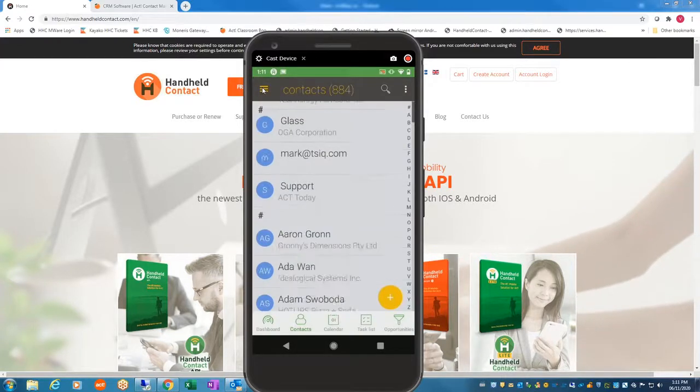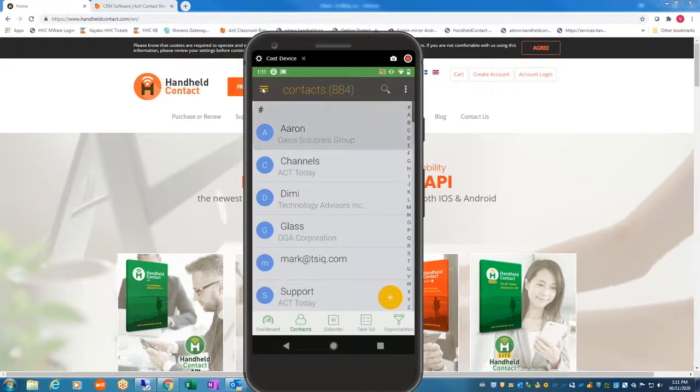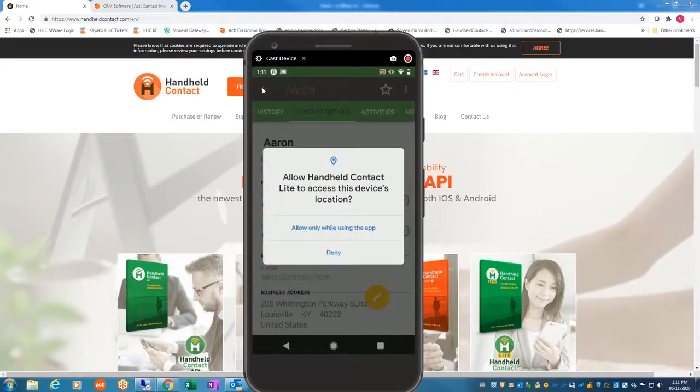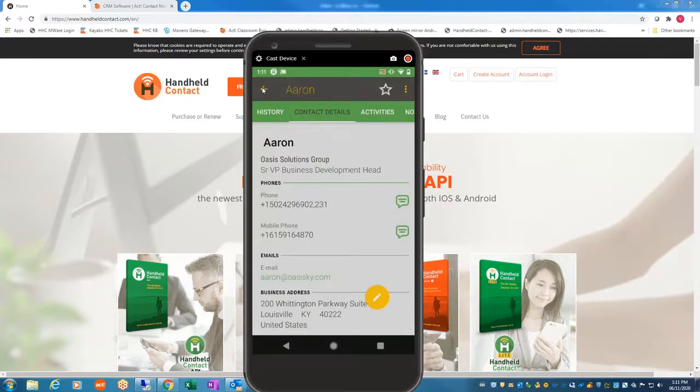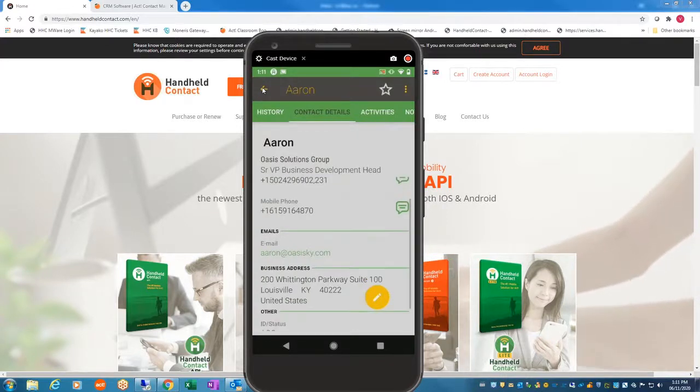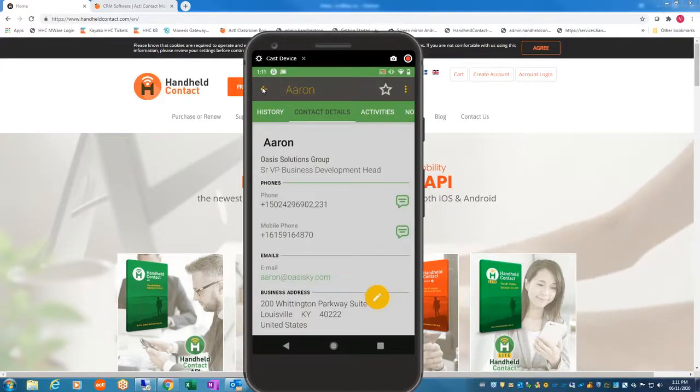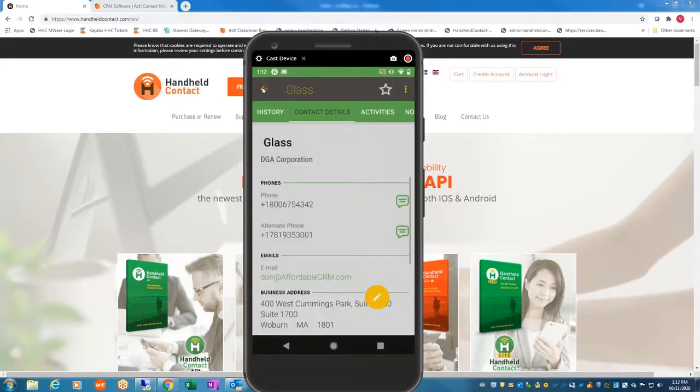So here I've got all my contacts. Let's pick a few of them. Aaron, only when using this app, allow access. So here's one in the upper right-hand corner. You see a star there. That's for my favorites. So I'm just going to click on a few of these here and make them favorites.